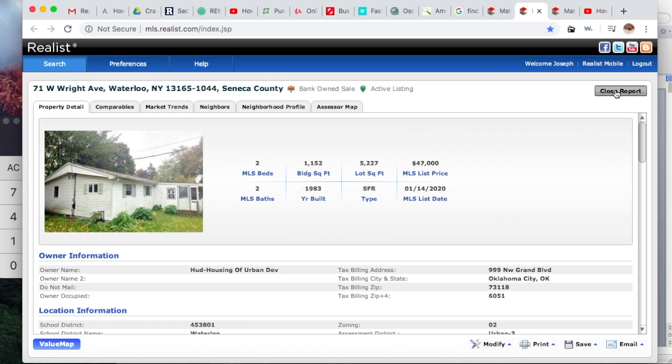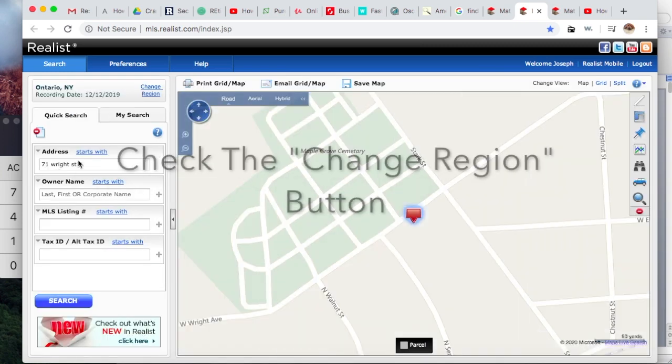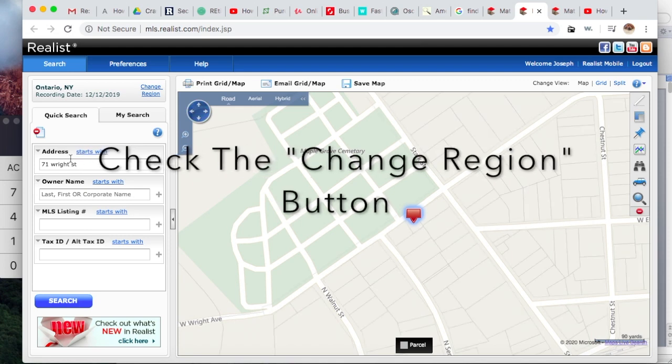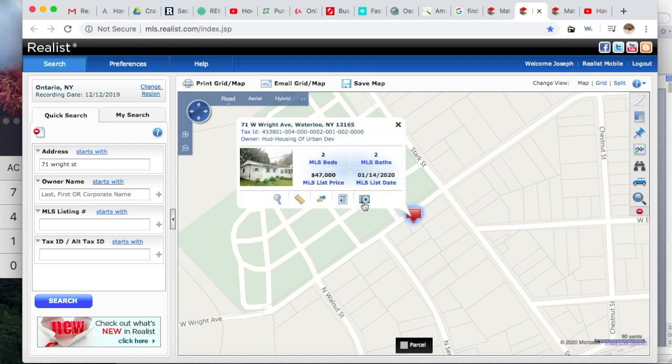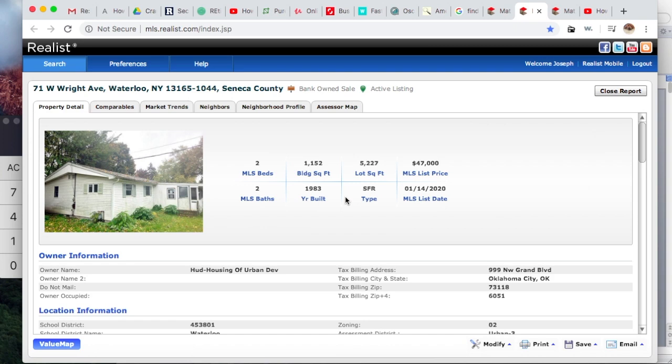And in order to pull the property, when Realist comes up, you're just going to type in the address, hit enter, and that should give you the property or something close to it. You might have to drill down a little bit more specific and actually put in Waterloo. I just put in the number and the street. So you have to play with it till you get the right one. And then you're just going to click on the property and hit view records.